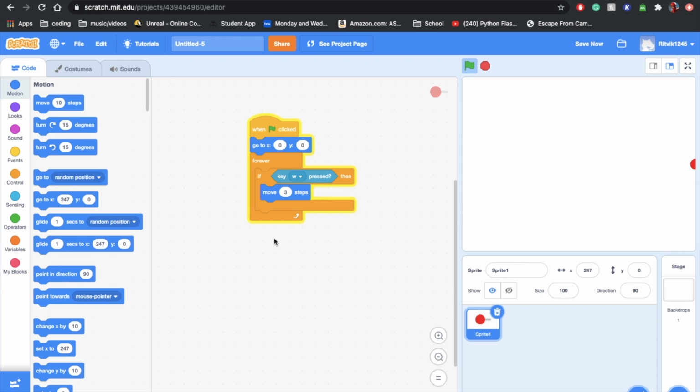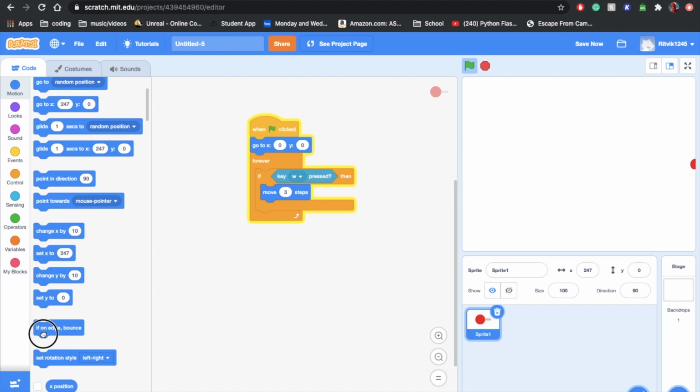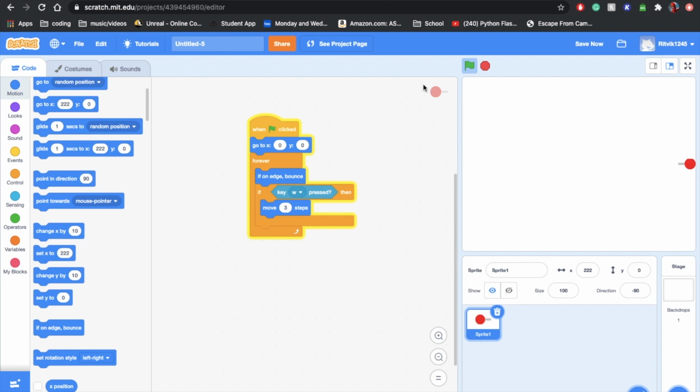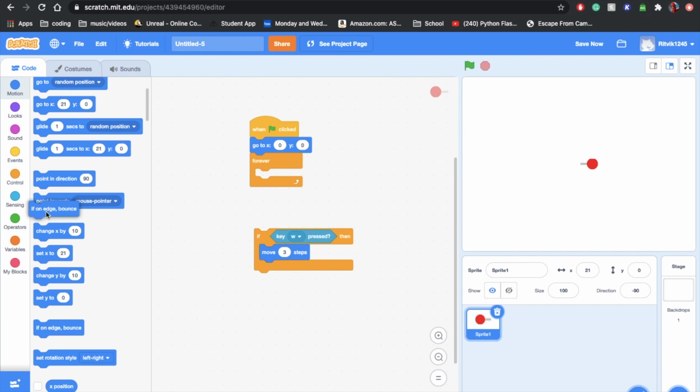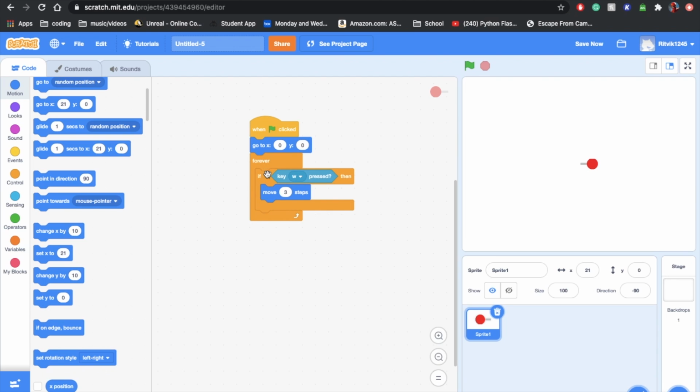So in order to stop that, you can just do if on edge bounce, but I don't want to. But I'll just show you what this is going to do. So when you do this, it's basically going to hit the edge and then turn the other way, just like that. It's going to bounce. But I'm not going to put this here because I don't really want to do it. Because there's another solution to this.